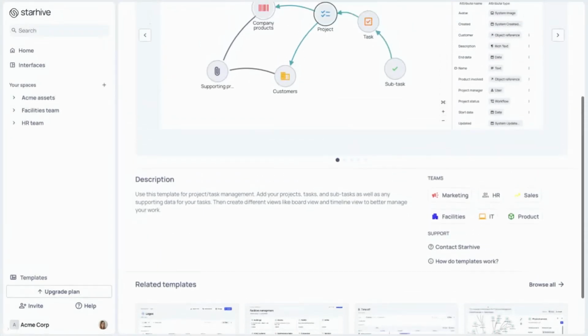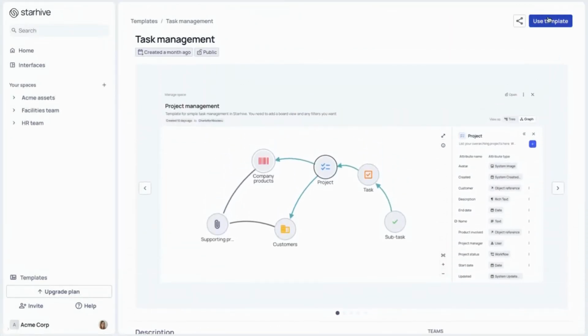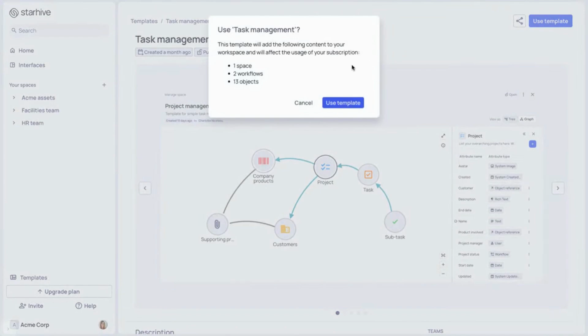When you have selected one you want to use, you can click Use Template. You will see a breakdown of what will be added. Click again and the space is added with everything else. Now you can explore it and customize the template to your needs.